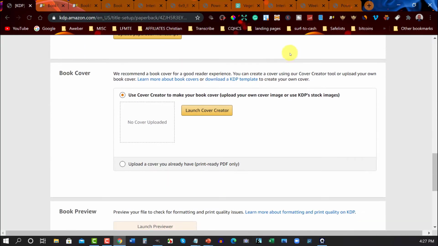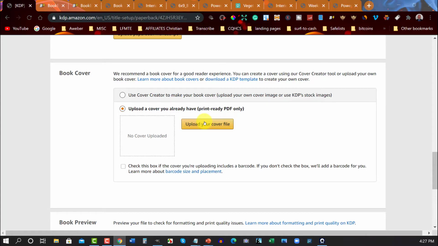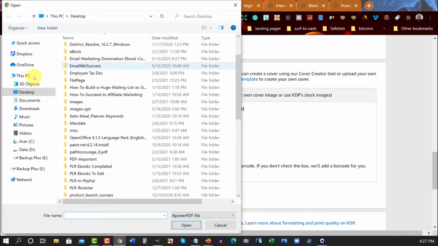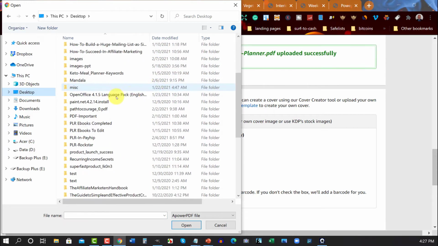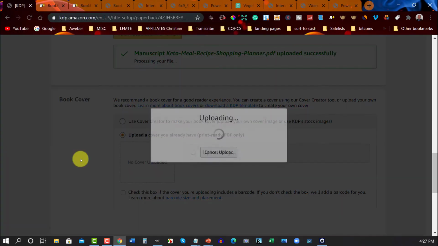Okay, now it's time to have a look at the cover. Use the cover creator. We're going to upload this. So we go to this particular one here, upload cover. You have already print ready, PDF only, so we can upload your cover. So we're going to go find that. Scroll back down to desktop. We're going here, keto cover 6x9, so should be this one here. And this will take a little while, so we'll pause the video until it is finished.